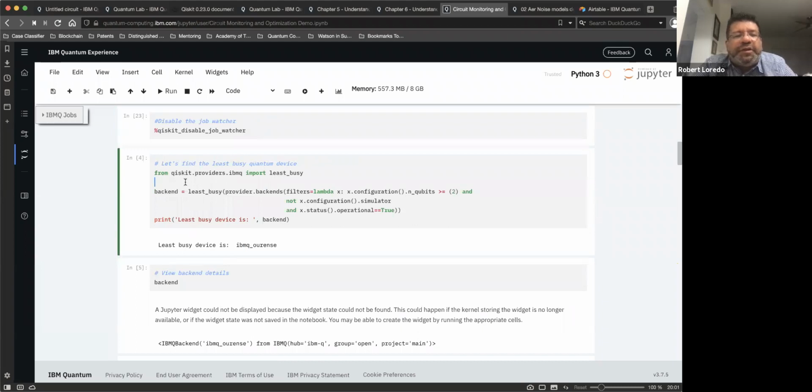Another thing also is, as you saw, some of these devices have a queue. Some of them have a lot of jobs waiting for them, et cetera. They might not be busy, and some of them are simulators. Some of them have different numbers of qubits, et cetera. So to search for the most optimal device you want to run on, there are a lot of ways you can do that.